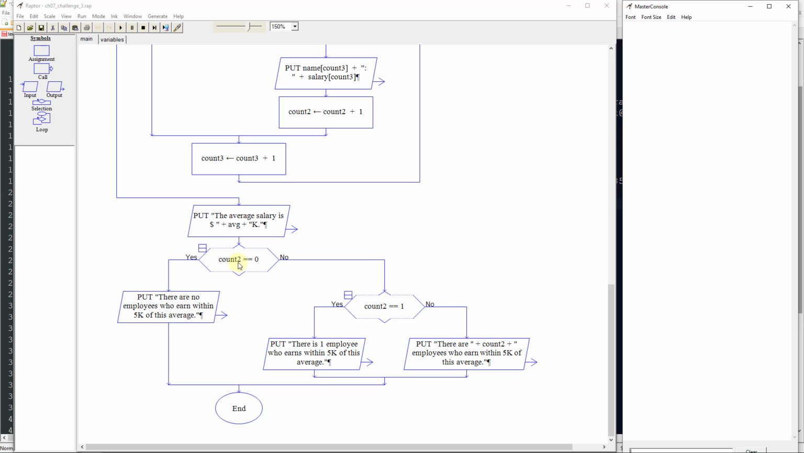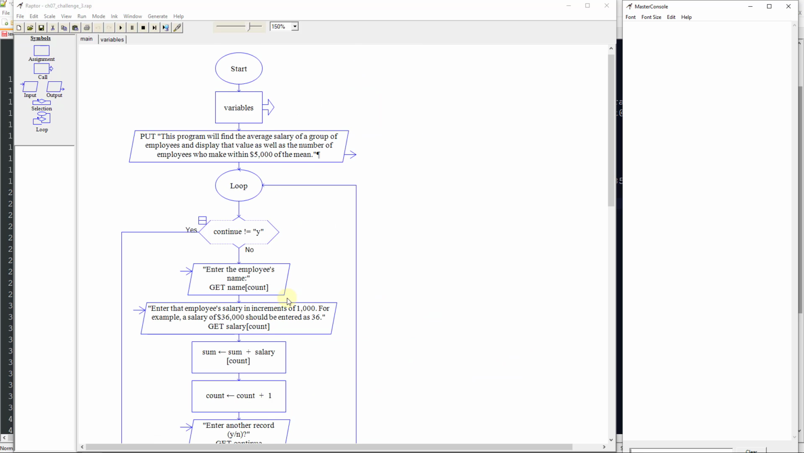Is the count 2 equal to 0? If it is, then it's going to say there's no employees who earn within 5K of this average. But if it's not, then it's going to come down and check the count 2. If it's equal to 1, then yes, there's 1 employee who earns within 5K. If not, there are count 2 employees who earn within 5,000 of the average.